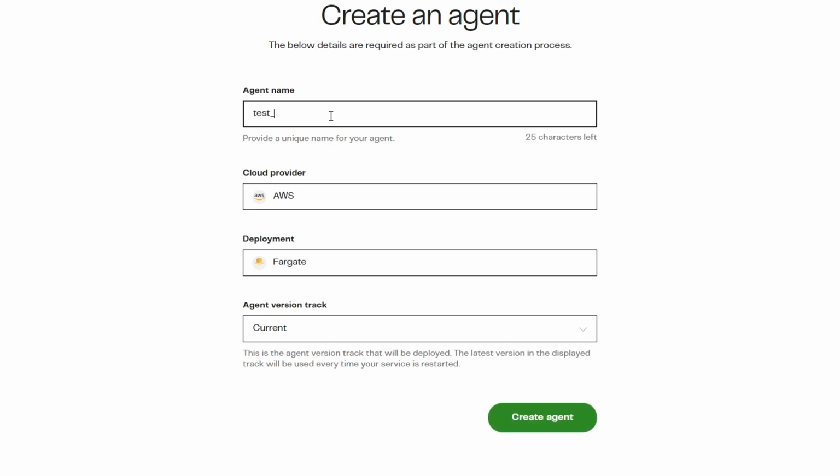Then we need to provide the following details to create the agent: a name for your agent, your cloud provider, deployment, and agent version track. For this example, we'll be using AWS as the cloud provider, Fargate for the deployment, and the agent track of current. Then click Create Agent.